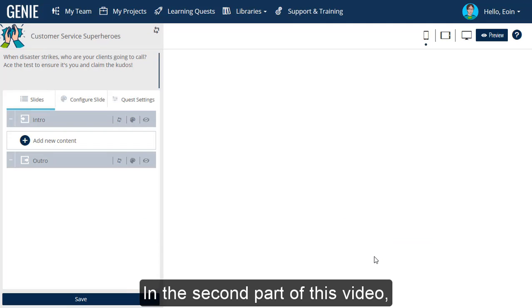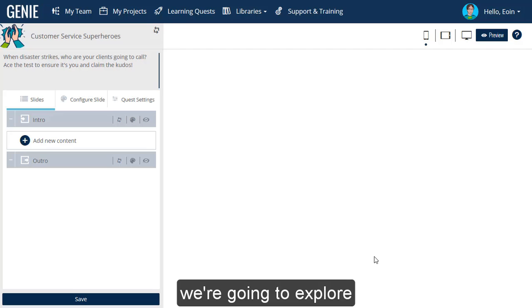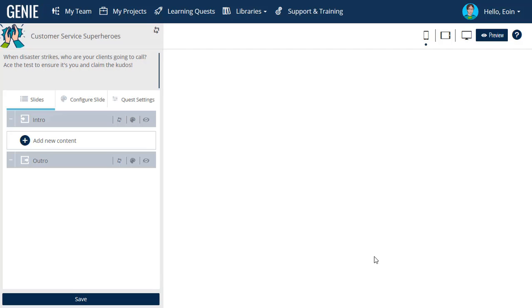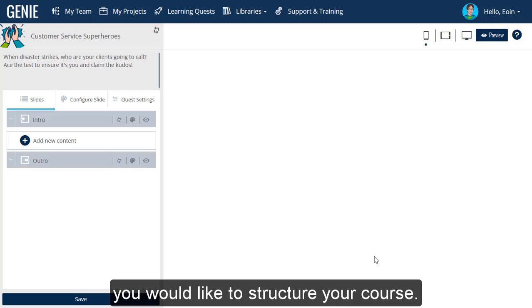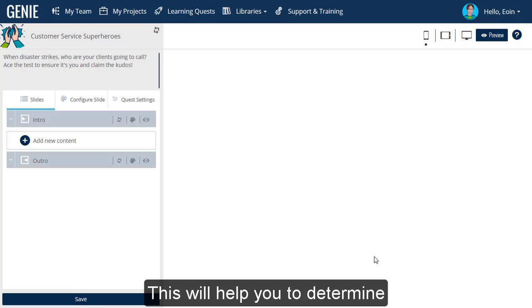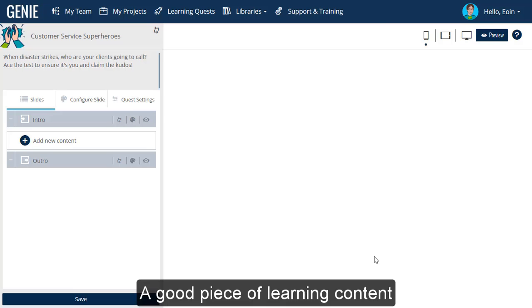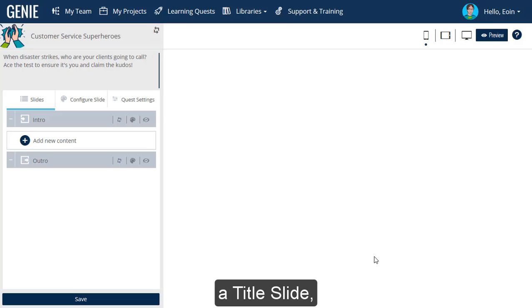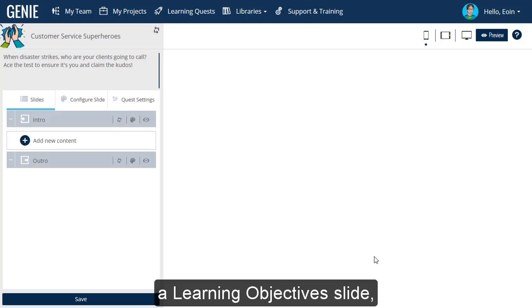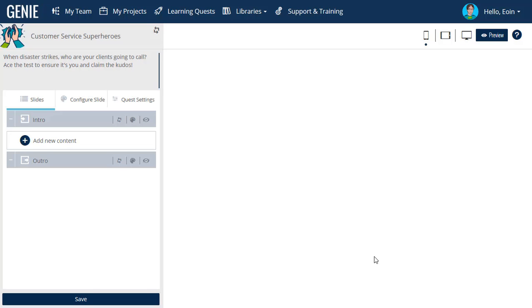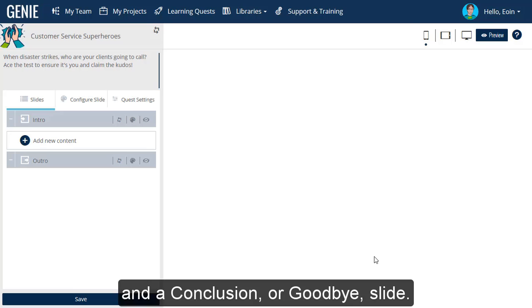In the second part of this video, we're going to explore the Quest Builder screen. At this point, it is a good idea to think about how you would like to structure your course. This will help you to determine how many slides you will need and the assets you will require. A good piece of learning content will typically contain a title slide, a learning objective slide, a content slide or slides, a quiz slide, and a conclusion or goodbye slide.